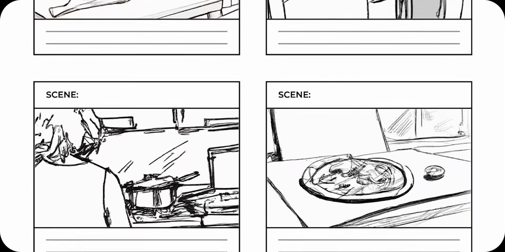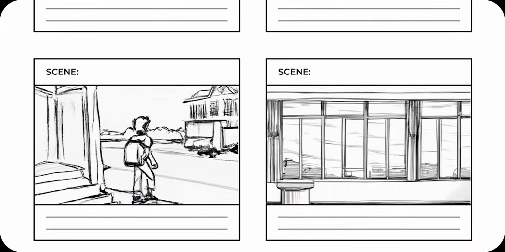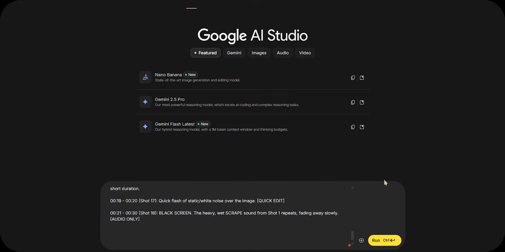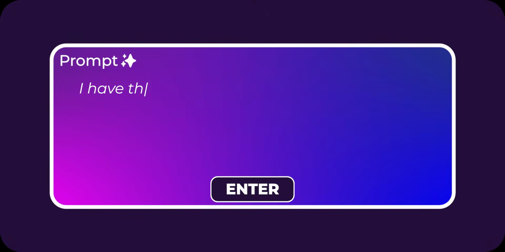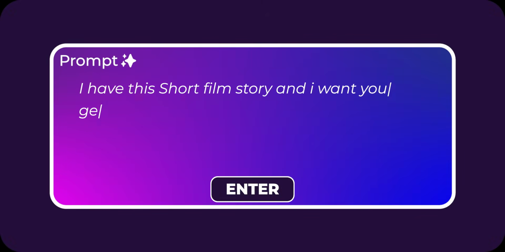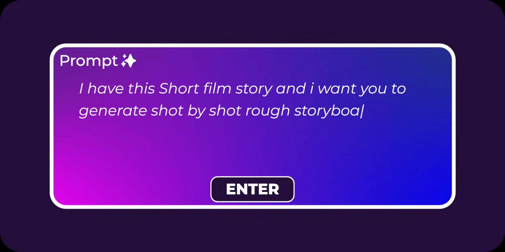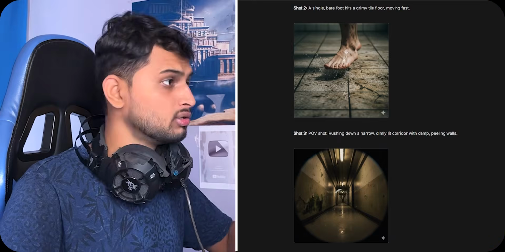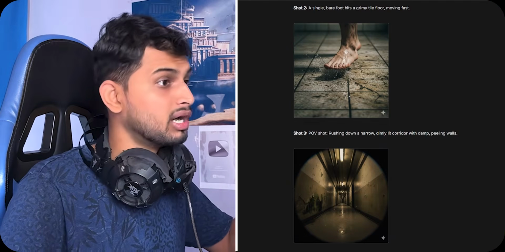Number 3 is creating storyboard or rough animatics for your short movie project. I hope you have your story. Then you go to Google AI Studio, but any AI tool with Nano Banana will work, and put your script here. Then you write this prompt, I have this short film story and I want you to generate shot by shot rough storyboard in 1:1 ratio, and it gives you storyboard. I know this is not perfect, but after few attempts you will get a good result. And also make sure to change the ratio according to your needs.